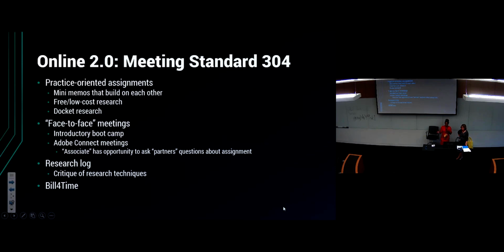So with the statutory research assignment, which came after case law, we also wanted them to find cases that interpret the statutes that they found, just to build off of those case law skills they built the week before.